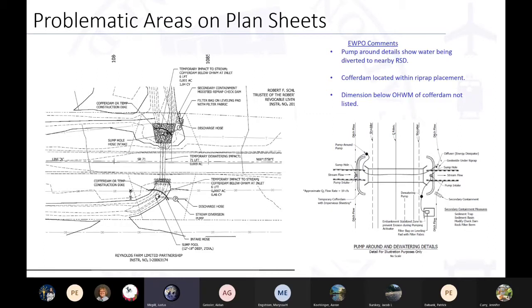So that could mean a number of different ways, but we are looking on the plan sheets to show those details so we can avoid these kind of problems in the future. In this example here, you can clearly see that the pump intake is actually discharging to a roadside ditch. The outlet is fine because it's being pumped to the original project stream in question.